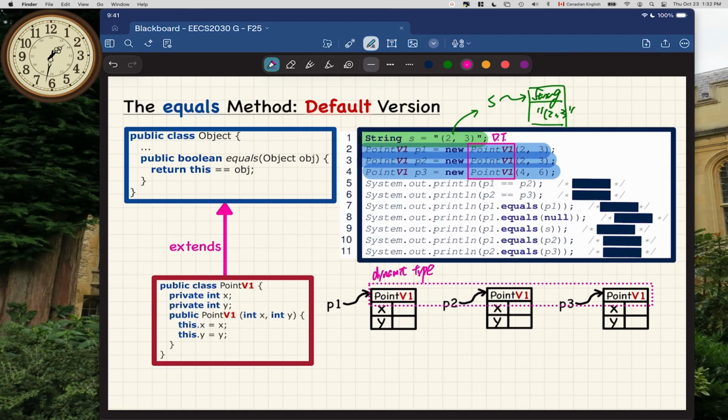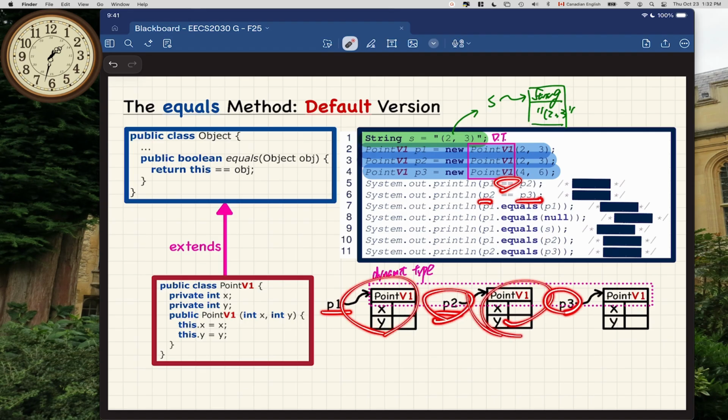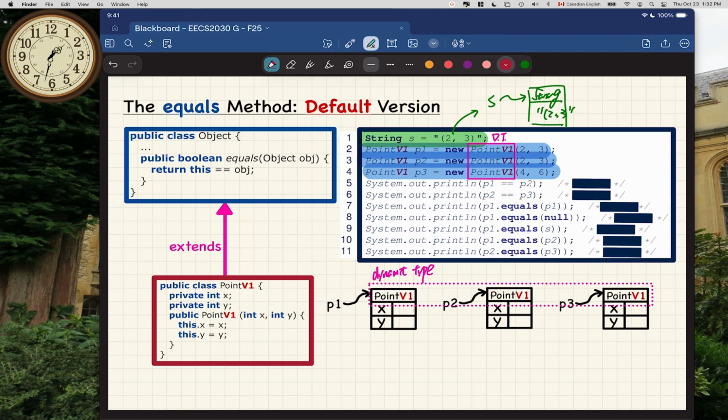Dynamic type. All right? That's how we start. And let's now consider just the first, these two, which should be rather straightforward. P1 equals P2? No, false. Different objects. P2 equals P3? Also different objects, right? Should be false for both. False, false. Let's now look at the next few lines.